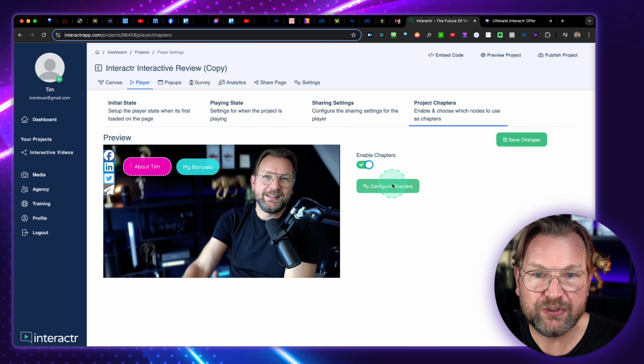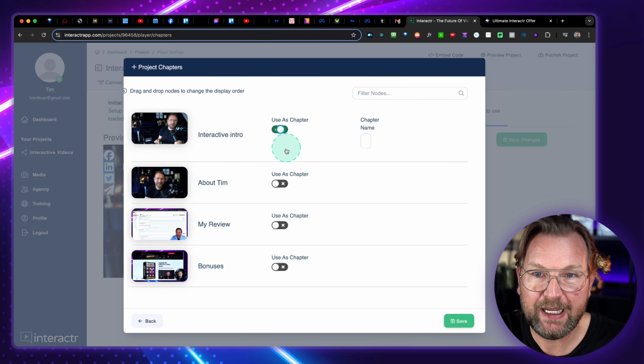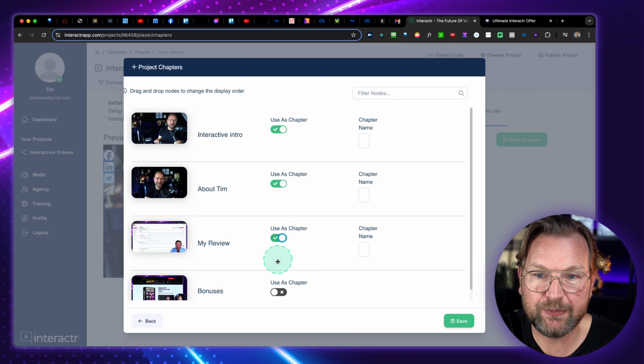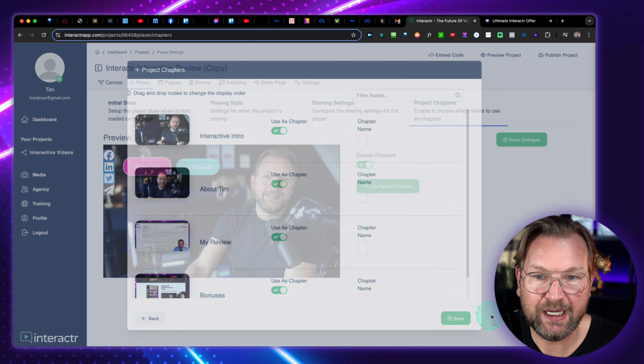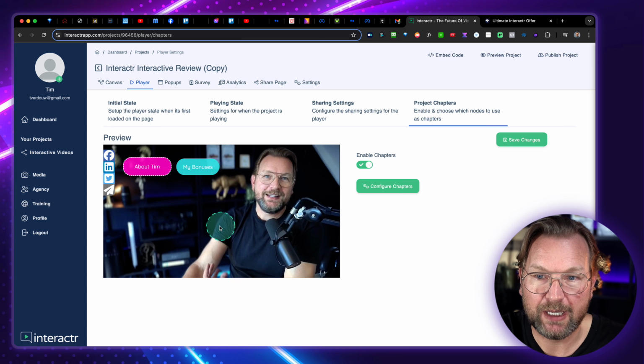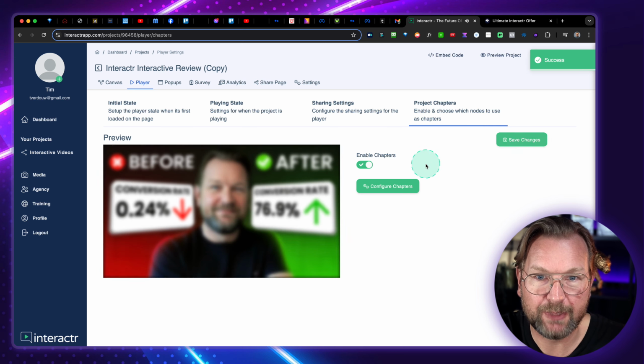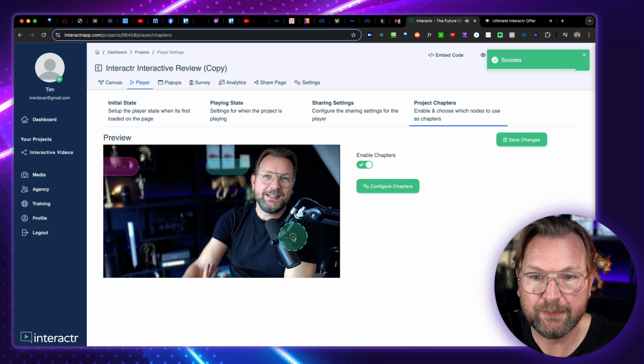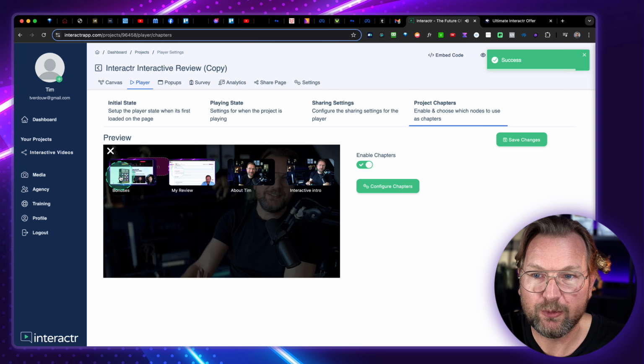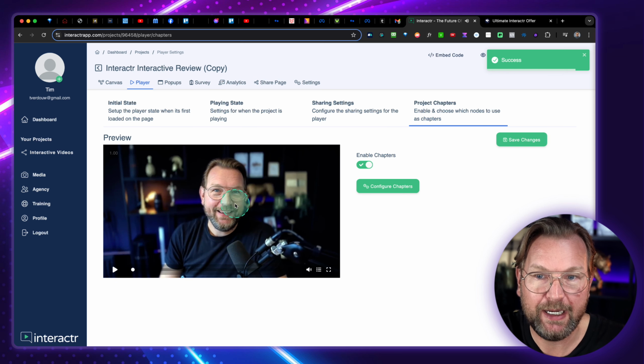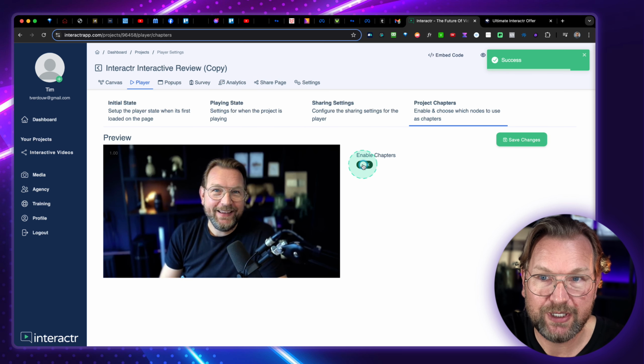So you can enable chapters, which means that you can add all the videos here as chapters in your video. So when I click save here and I start playing my video, first I need to save my changes. When I play the video in here, I also have a menu here where I can go through the different chapters myself. So you give the users the option to change videos. So when I say I want to see the interactive video or about Tim, they click on this, hey there, and they can skip parts of your video because you've enabled chapters as well.